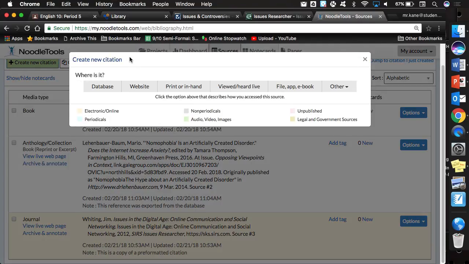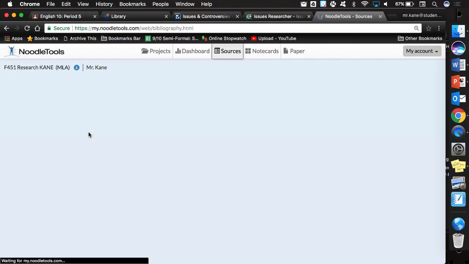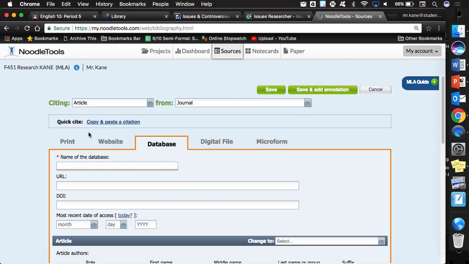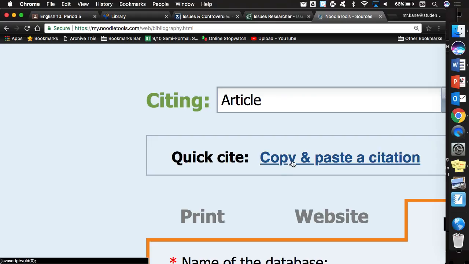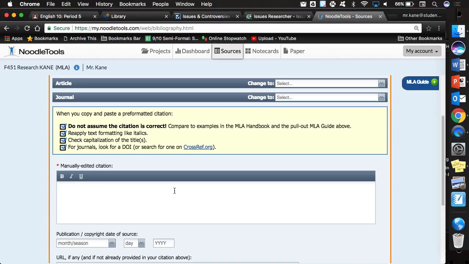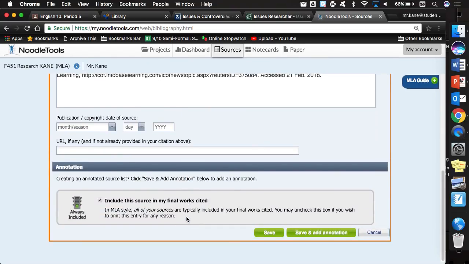I'm going to do the same thing that I was doing before, where I go to database, and then I'm going to go to journal. If you are copying and pasting the article, this is kind of the shortcut way of doing it. You can just hit journal every single time, because since you're copying and pasting, it'll take care of the auto formatting for you. So same thing as what we did before. I'm going to go to that area where it says Quick Cite. I'm going to hit copy and paste a citation. The menu is going to change. I scroll down, do my manually edit citation, hit Control V, and then that will paste in my citation.